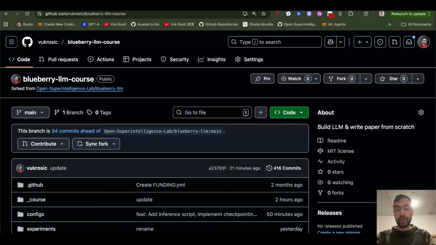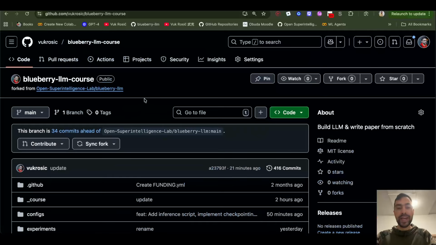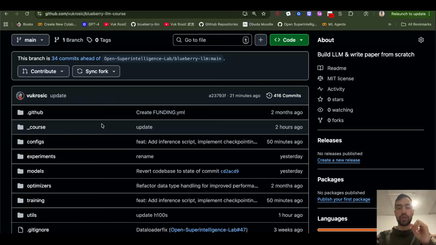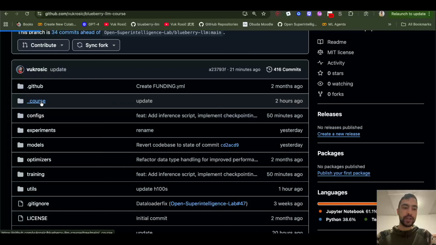Guys, first step will be for you to click this link in the description that goes to github.com/vukrosic/blueberry-LLM-course. And then here, this is the code. So you can git clone this locally. Now, if you don't know what that is, don't worry. I will show you how to run this from this website itself using Google Colab. Just wait a moment.